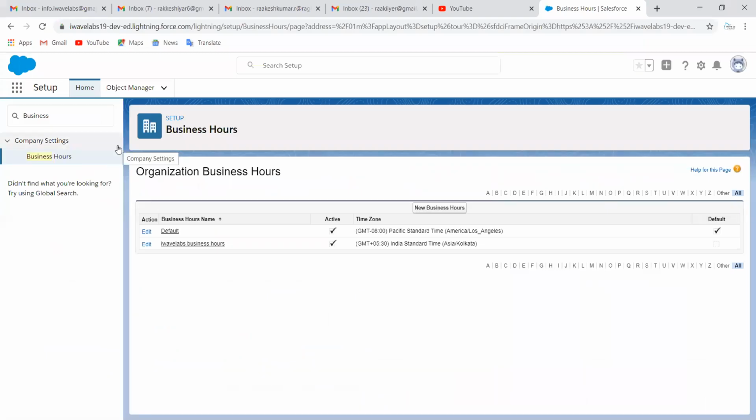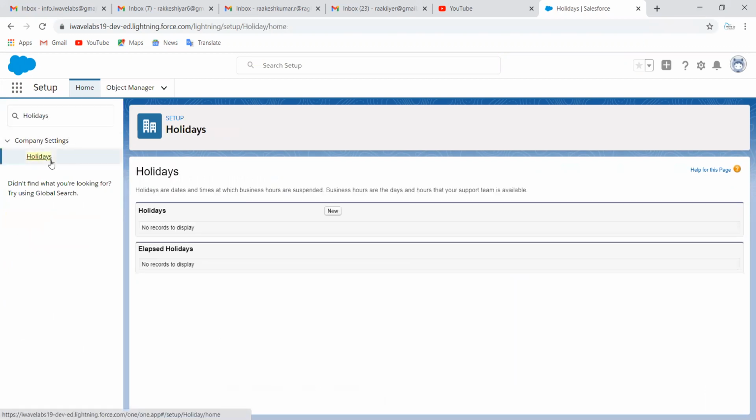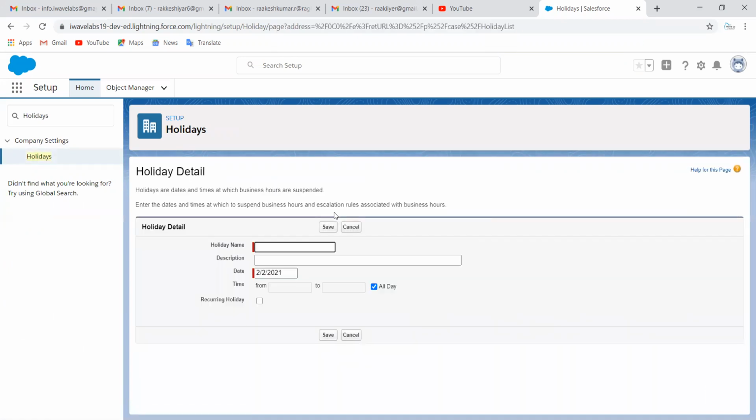Again, you go to setup, and under the quick find box you're going to enter holidays. Click on holidays. It will take you to the holiday page here. Now you click on new button, and then you're going to set your holiday name, IVA Labs holidays.